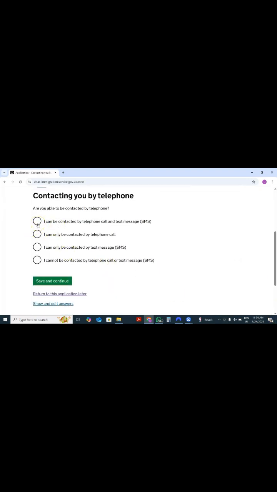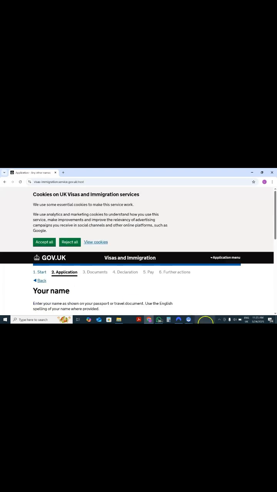Are you able to be contacted by telephone? If you can be contacted by telephone call and text message, that is fine. If you can be contacted only by telephone call, you click on this. If you can only be contacted by text message, you click that. If you cannot be contacted by telephone call or text messages, you click this. This means that your email address has to be active, and you must be able to respond quickly. So we are choosing that we can be contacted through telephone calls and text messages.